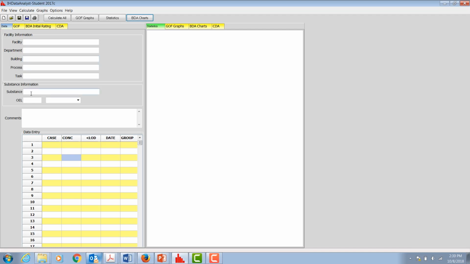And then you come to the substance information. So what is the chemical of interest? And then finally, most importantly, you need to put in an occupational exposure limit. So for the purposes of demonstration, let's assume that our substance is xylene, which we have been using all along in our examples, and the OEL for that is 100 parts per million.